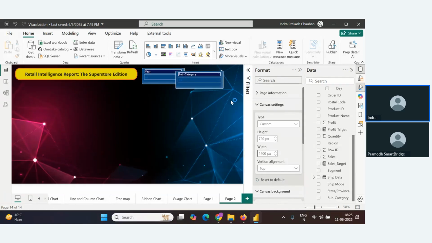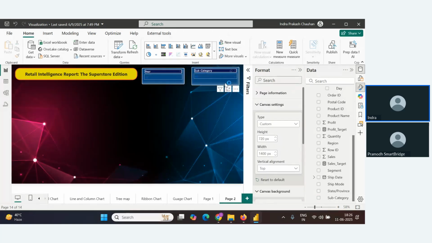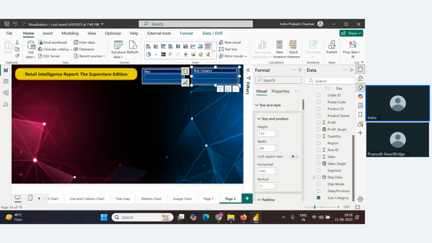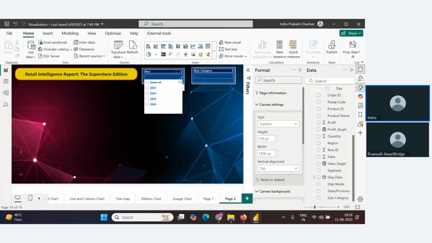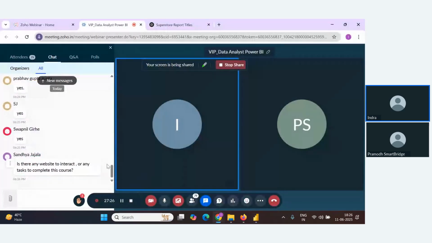Okay. And now let's arrange it better. Correct, guys? We're getting it proper now. Okay. If you select all, here this is all the subcategories. You can scroll down. You can select any specific category. All the visualizations will change.